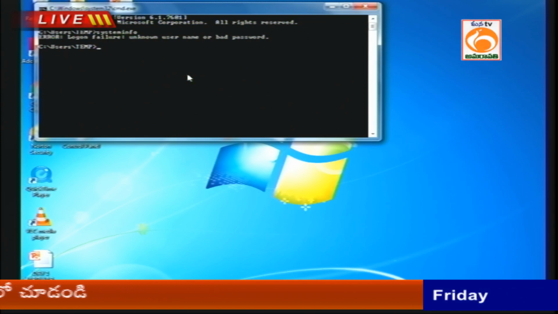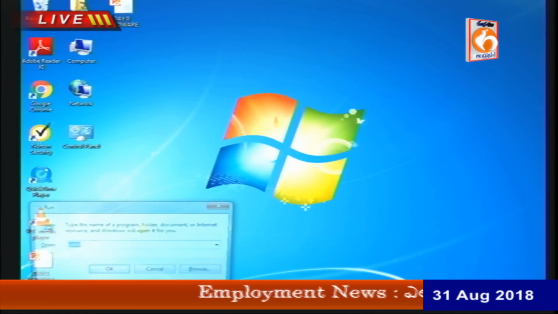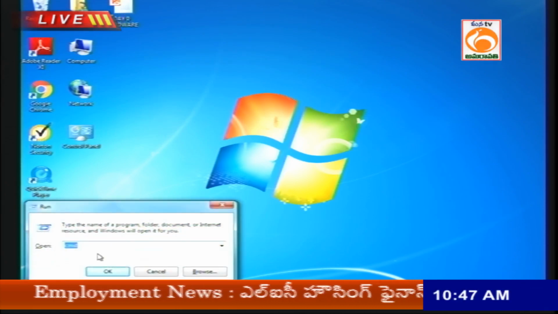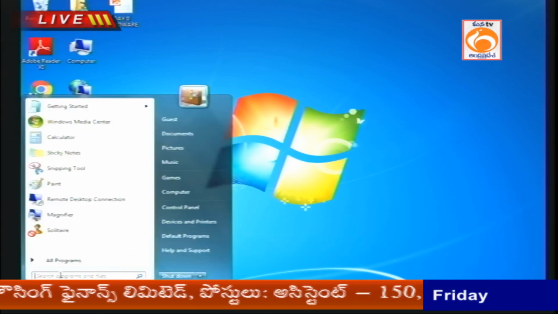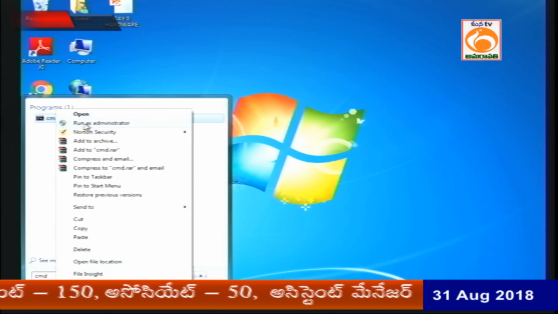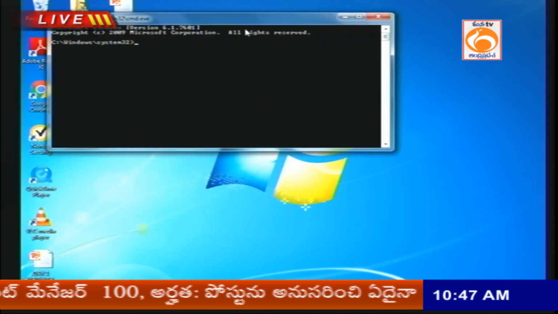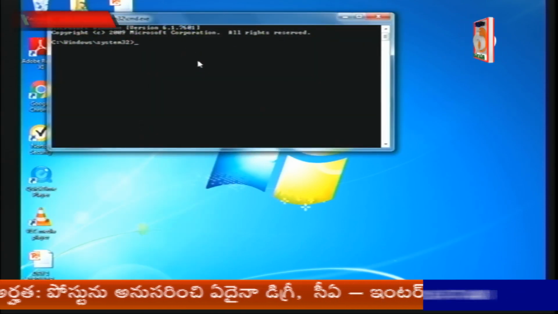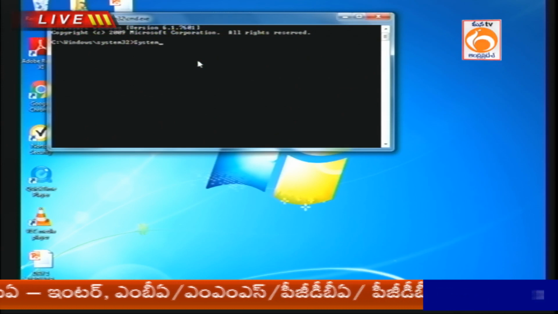The systeminfo command is correct, but I logged in as a guest. I would like to run this command as an administrator. Go to start, in the start type CMD, select and right click, command prompt, run as administrator. Now this time I am using this command prompt as an administrator. In this command prompt type systeminfo.